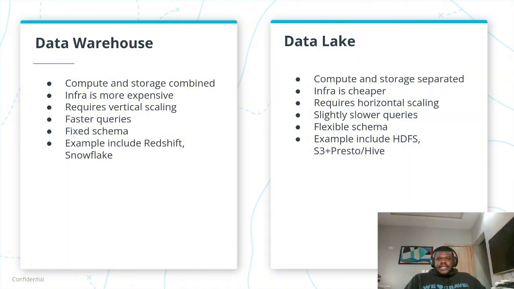Whereas with a data lake, the file is stored on the disk, and the compute layer is separated from the storage layer. So those are two different servers. The compute layer has to access the storage server and go through the data. It has to pull in the data and return the query. Whereas with the data warehouse, everything is housed in one server, and it's faster. With the data warehouse, the schema is fixed.